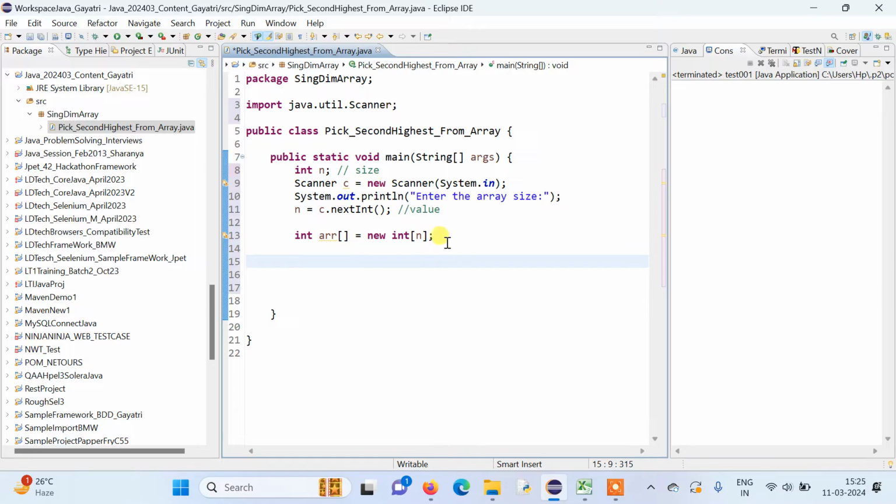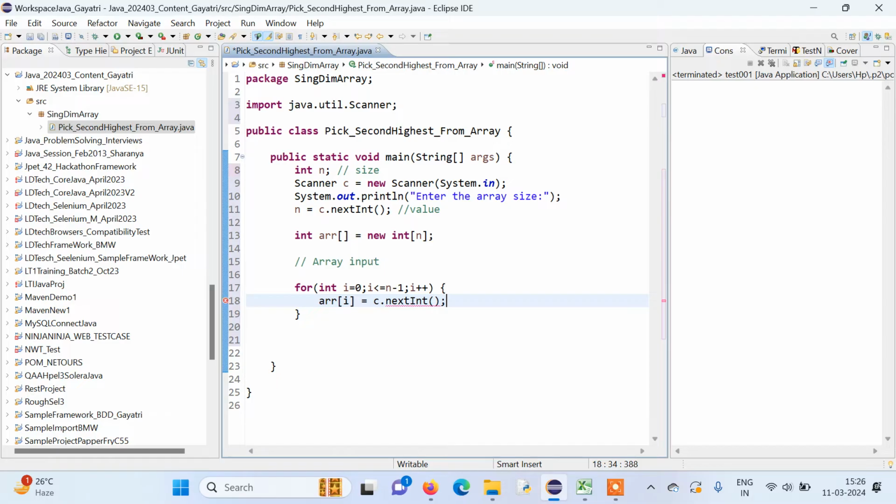So now let us do one thing. We will just take some input. Let's take the array input. So for, I am traversing the array, int i equal to 0, i less than or equal to n minus 1, i plus plus. So arr of i equal to sc.nextInt. So how many times it will accept the input? As per the n value. Fine, so I can get the input.